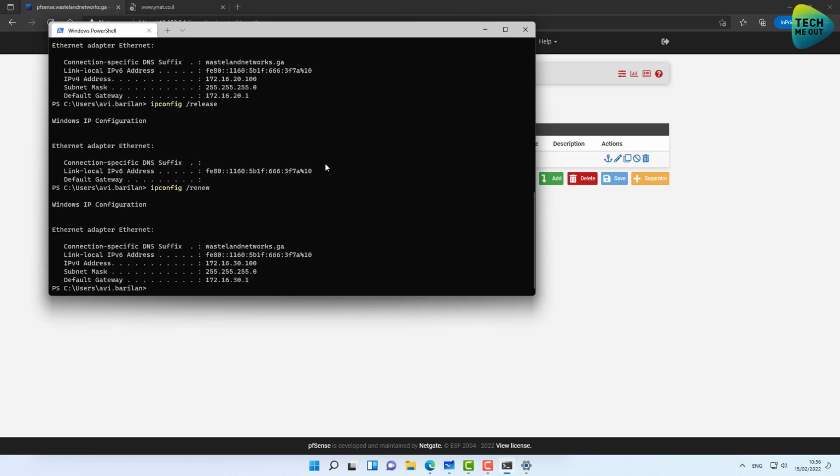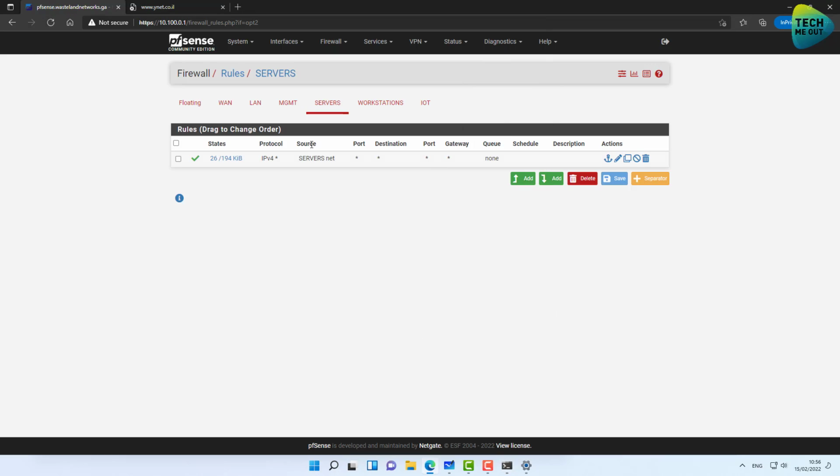So this is definitely something that is working great for us. Now I will be circling back to the firewall to show you how you can be more restrictive with your firewall rules. Let's say that I want to be more restrictive on my server's VLAN. Right now we have a rule that allows devices on the server's network to communicate with everyone. Let's delete this rule.